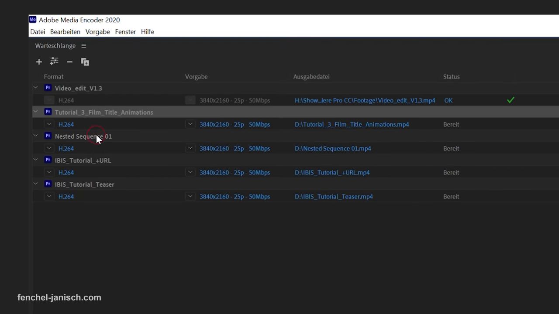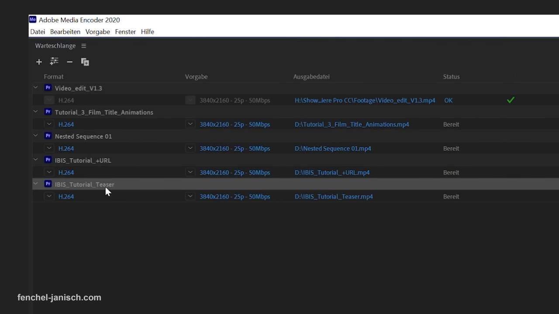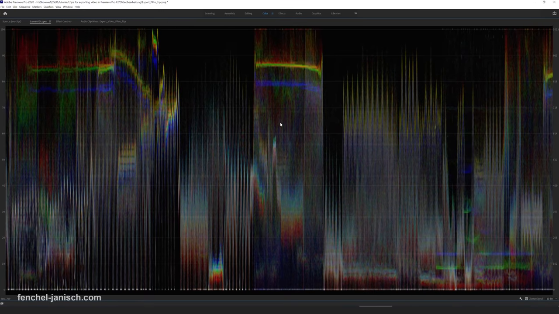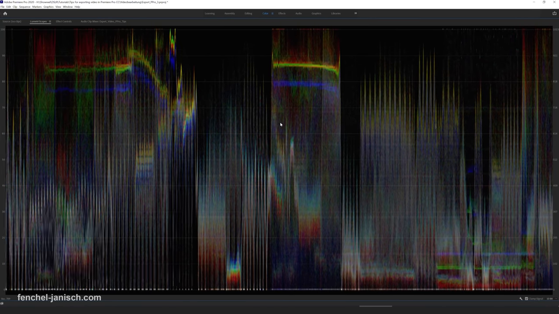Media Encoder works in the background, which means you can close Adobe Premiere Pro and work on something else. Or you could edit a different project while simultaneously exporting another video.